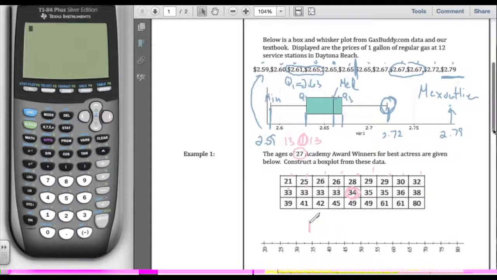The next thing I'm going to do is find Q1. That is the middle of the first part of the data set, those first 13 numbers. Right in the middle of those 13 numbers, you could count 1, 2, 3, 4, 5, 6. This seventh number, this 29. There are 6 numbers below this 29, and there are 1, 2, 3, 4, 5, 6 numbers above that 29. The box will go down to this 29.